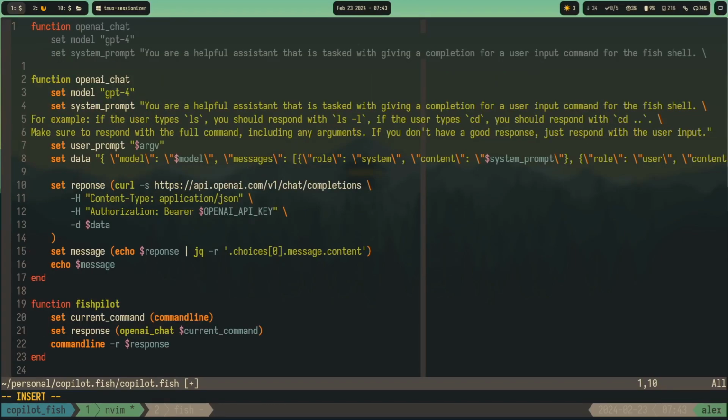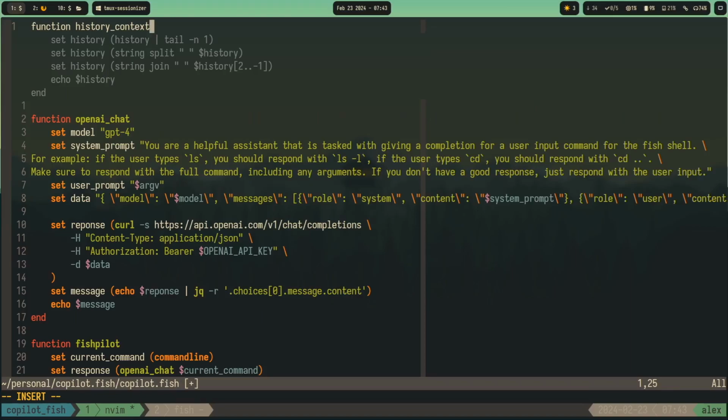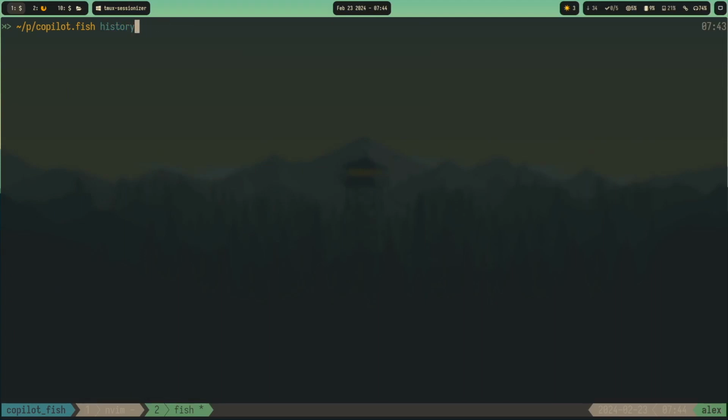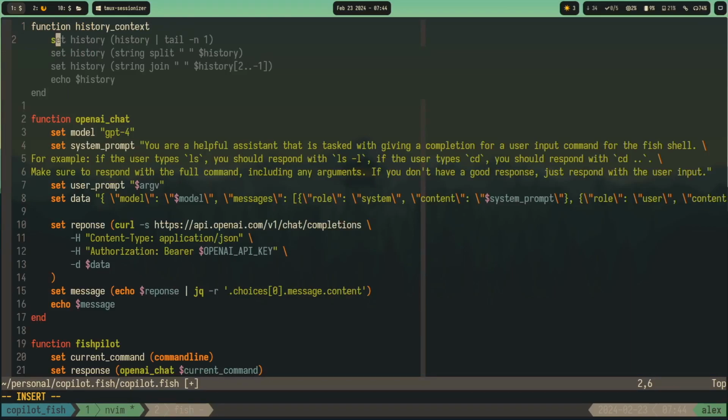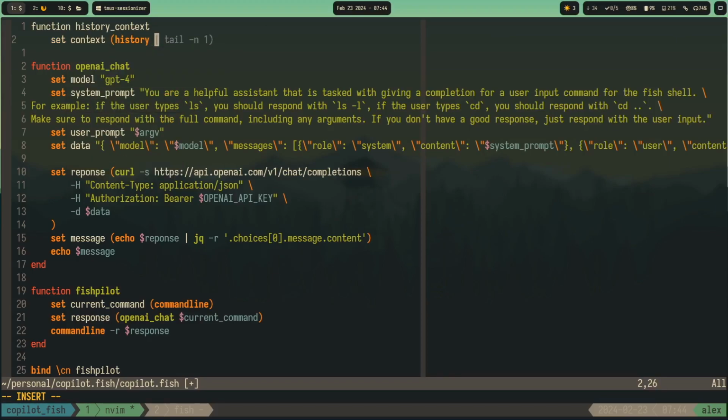Function history context. What does tail do? I'm scared. I mean, I would say context should be probably history and the most recent 10 commands.